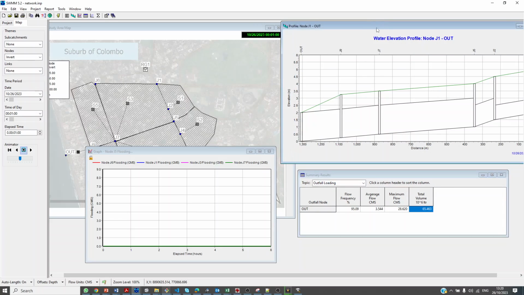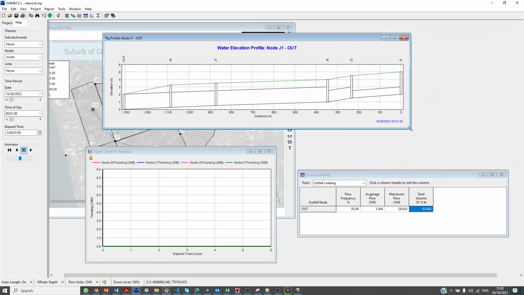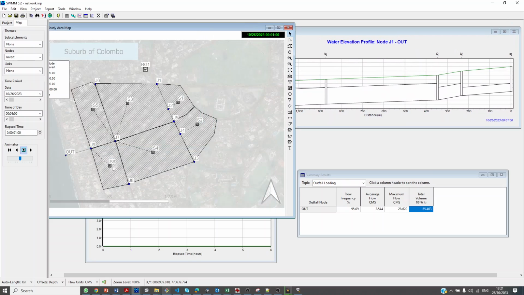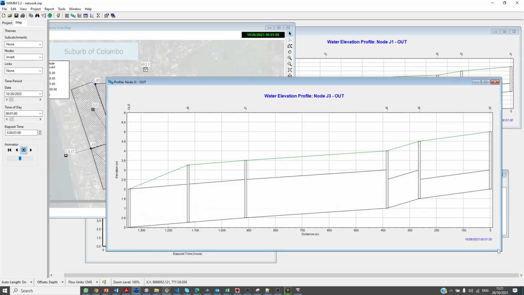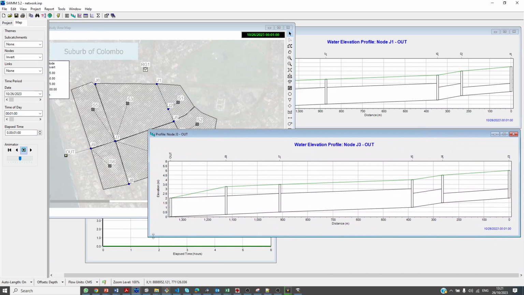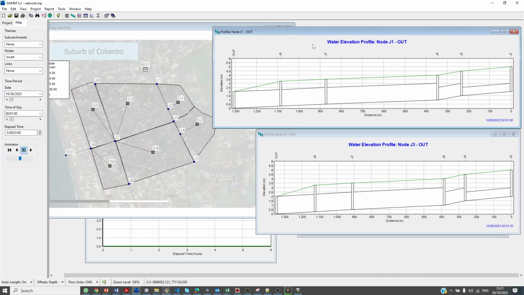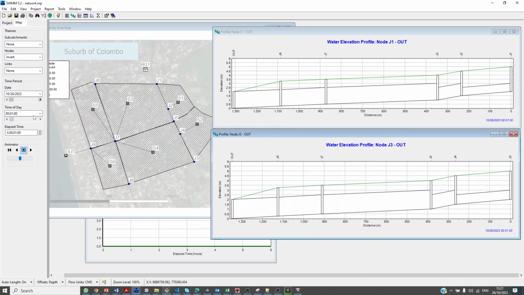So you can validate this further by looking at this cross section. And if you want to see the other branch also, you can create 2 cross sections, one like this, the other one starting from J3, start node J3, end node out, find path. Okay, there is this one. So now we can display both those together and then play the simulation.